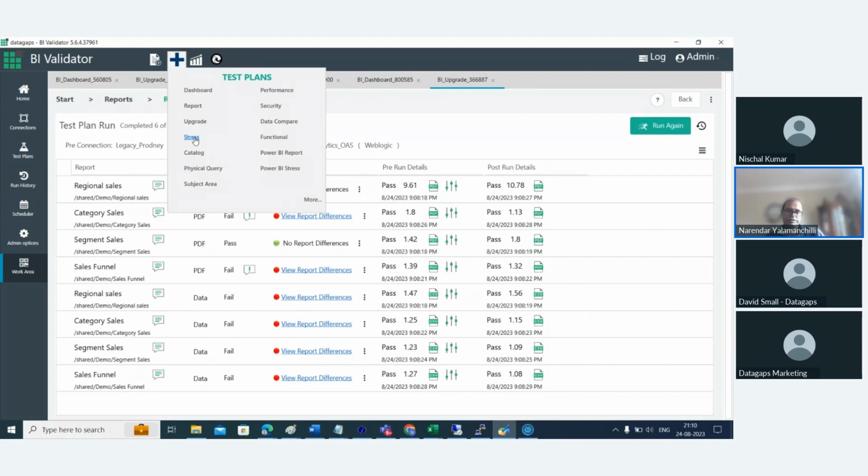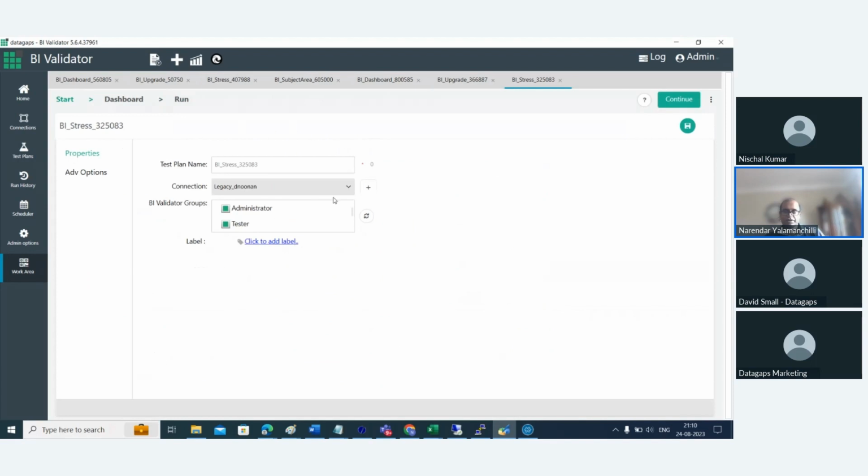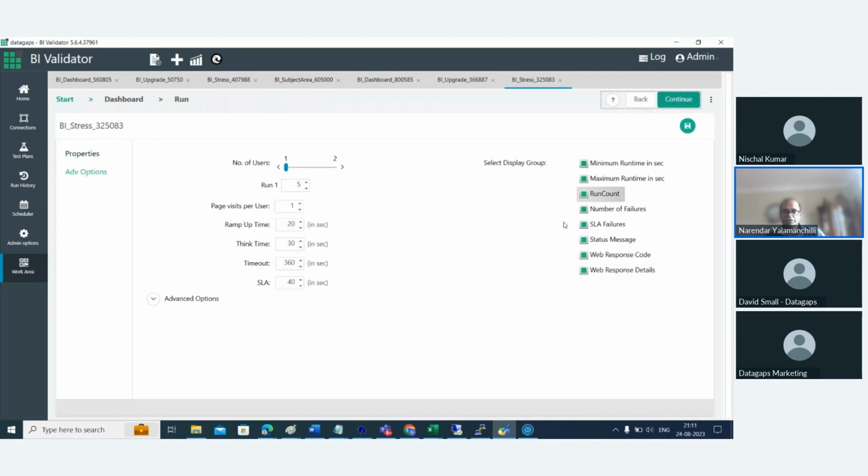We don't want to go live and identify that the reports are very slow as soon as 100 users start using the new environment. So that's where the stress test plan comes into play. The stress test plan is able to simulate concurrent user load, in fact, hundreds of concurrent users. In this case, we will just start with a modest 2 concurrent users.